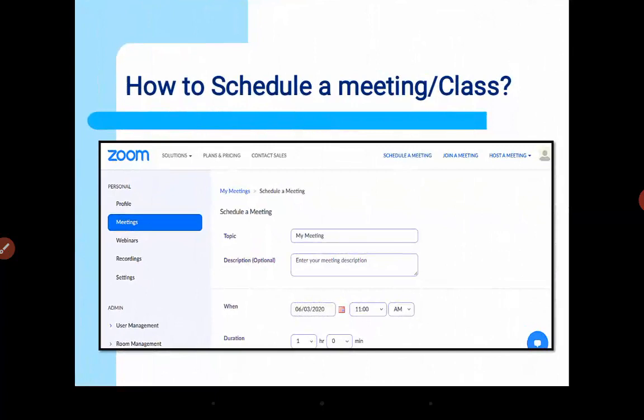How to schedule a meeting? When you click on it, this is the page, and you can write down the topic of the meeting, description, when the meeting should be held, the duration, and all these necessary details. And then the invitation is copied, and you can send that invitation before the meeting, 3 or 4 or even 1 week before the meeting. You can create the invitation, and you can send it to the parents.